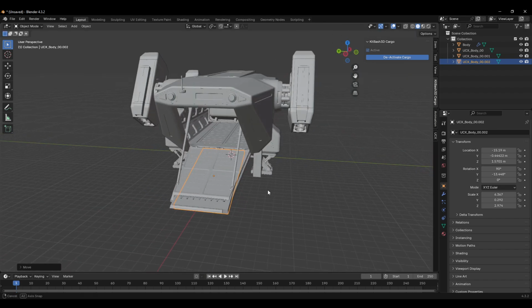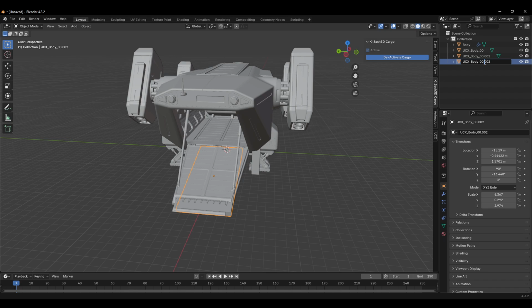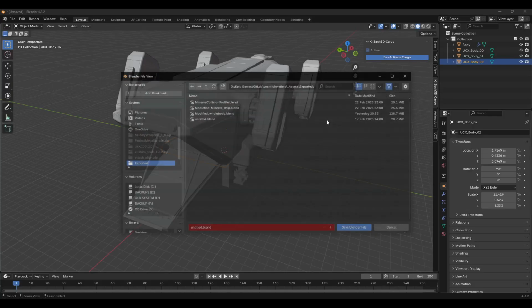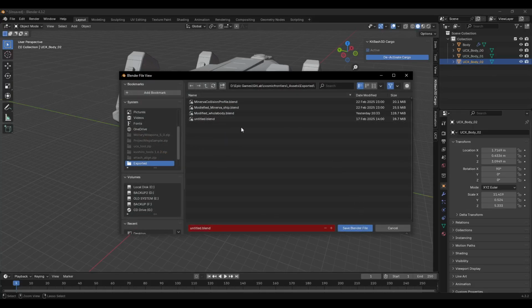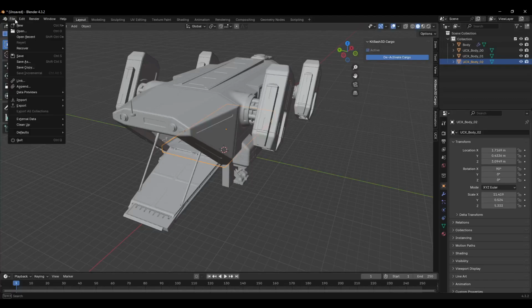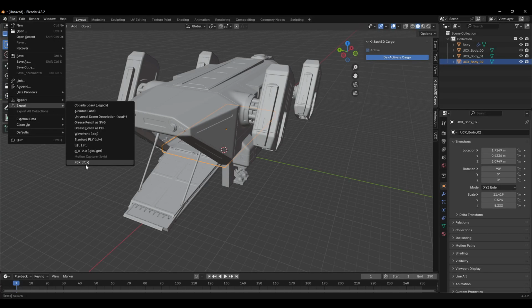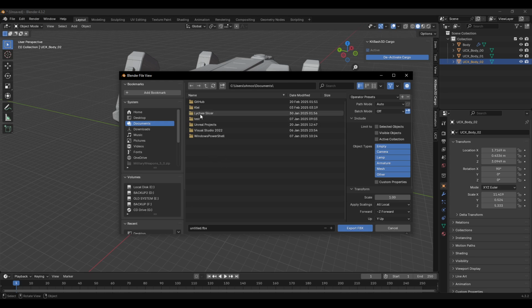So this makes another collision. Let's say 01, no, this one is 01 and then this one is 02. So yeah, so export FBX test.